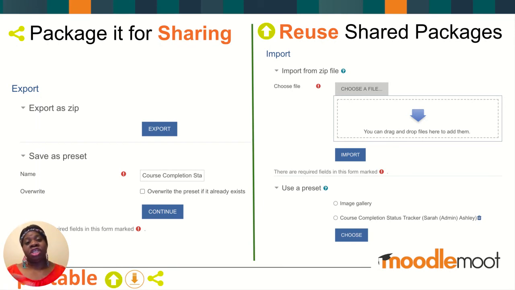But for even sharing as a zip file, it's easier if you go to the preset tab, and then you click export, and then it just creates a zip file for you of your entire database: all the tables, all the views, all bundled nicely. You can give that zip file to somebody else and they put it on their Moodle site.